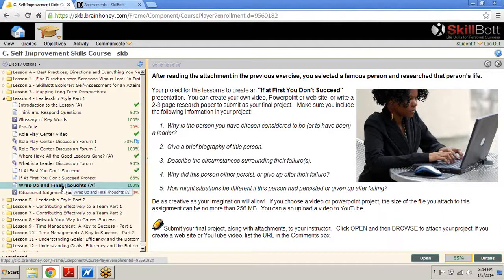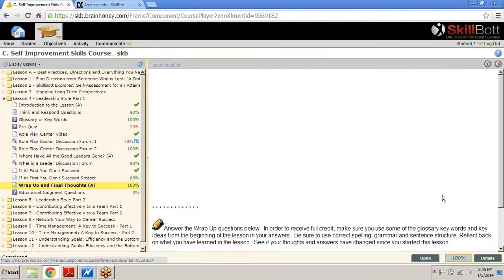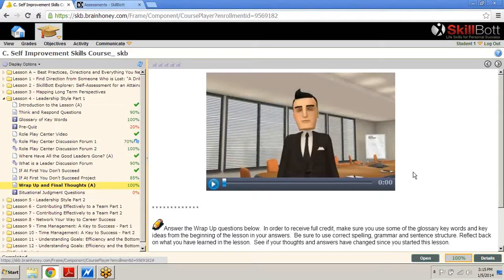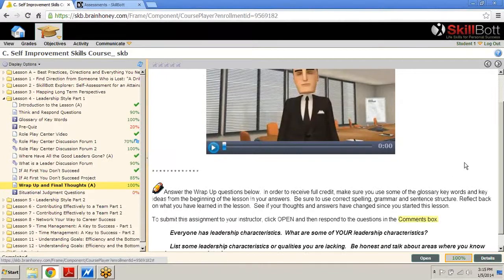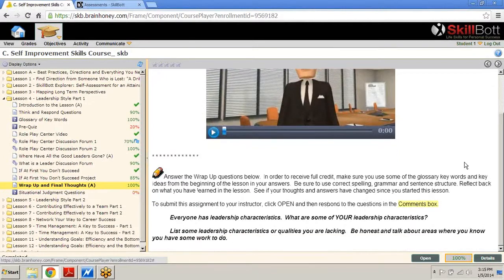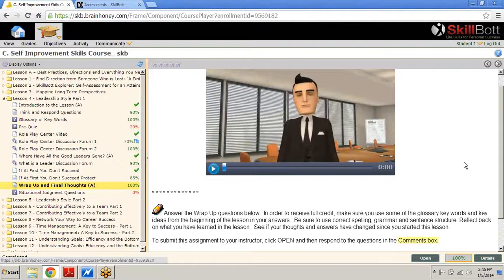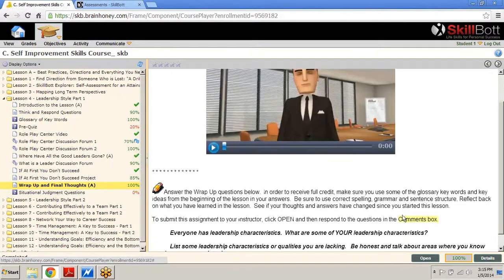Every lesson concludes with a wrap-up and final thoughts, which again is an essay type answer that will refer back to the think and respond questions at the beginning of the lesson and ask students to kind of summarize what they've learned here. Again, the avatar will explain what is being asked.